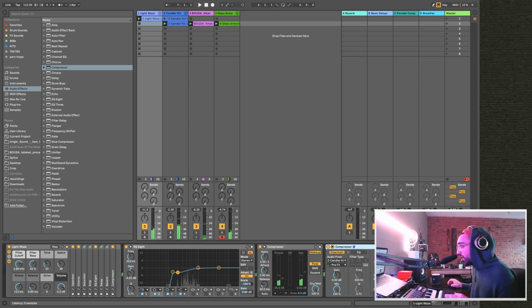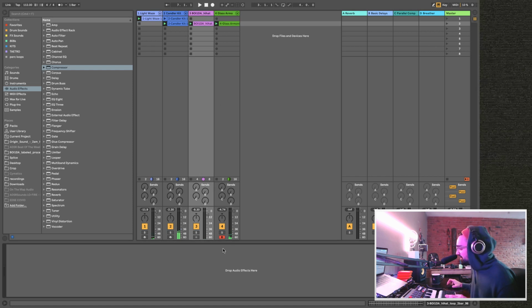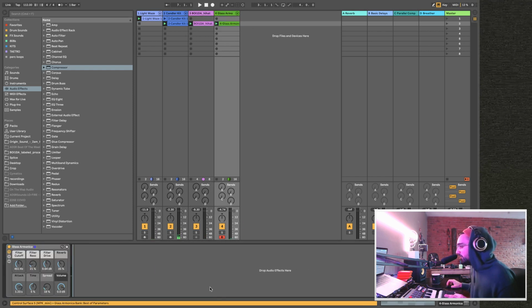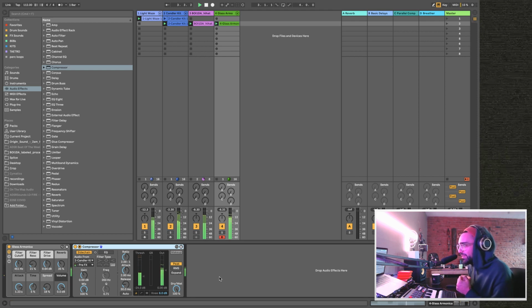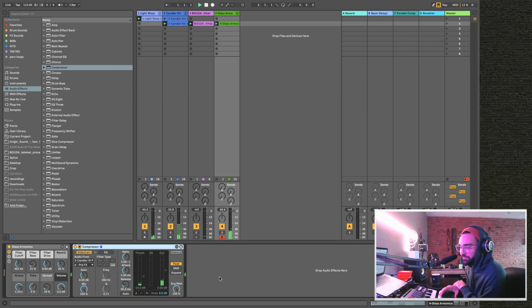When we do that to all these layers, even the hi-hats, even the pad, it makes everything gel together, and it gives the impression that your kick is hitting way harder than it actually is, even though this kick is hitting so hard, you know?